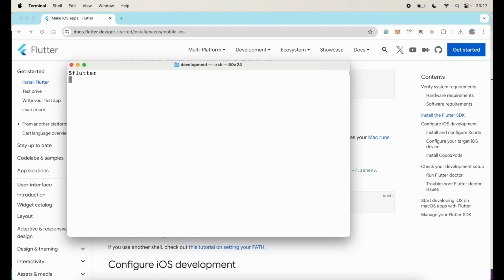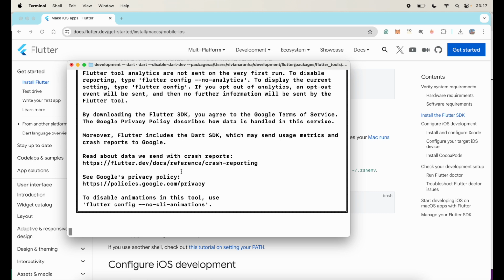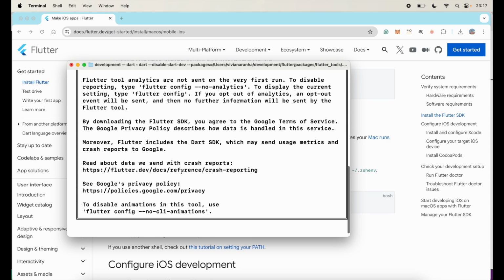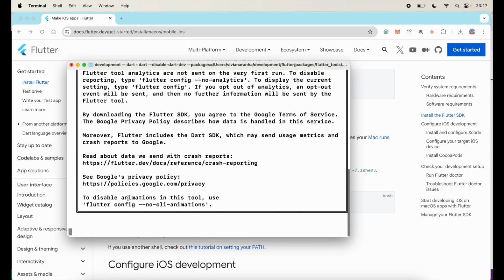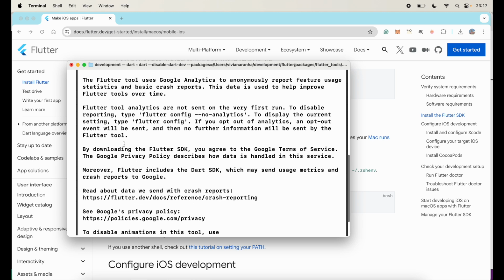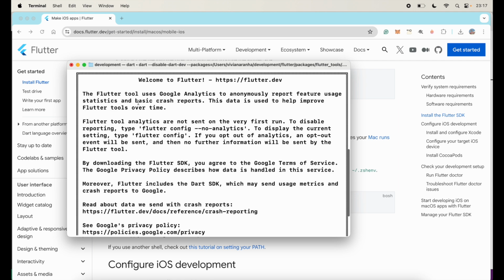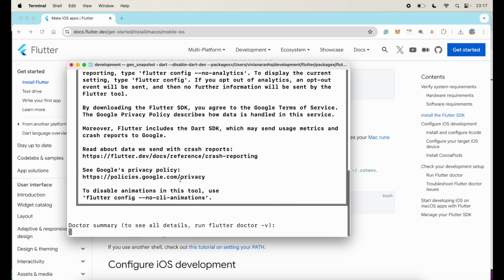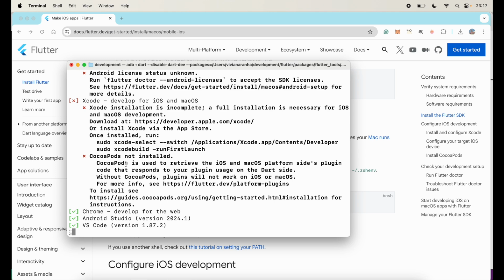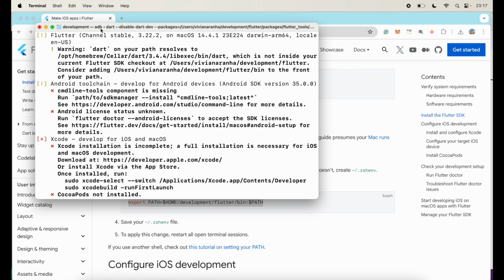Now let's see if I have Flutter installed. It looks like I do have it, and let's see if there's any issues. By calling flutter doctor, it's going to go through my setup and check if there are any issues. And it says to disable animation in this tool, and it gives you details about Flutter, and it's checking if there's any issues or not. So looks like we have some issues.